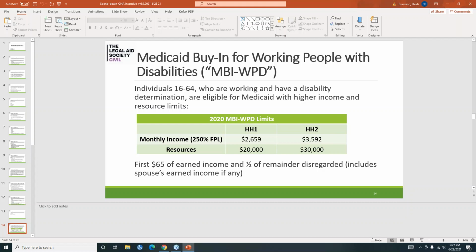And these individuals are eligible for Medicaid with higher income and higher resource limits. So I've listed them here. I apologize, the limits here are for 2020, but I listed them here. What's important to note about this program is that, similar to the budgeting I talked about earlier, the first $65 of earned income is not counted as income, and then half of the remainder is disregarded as well.